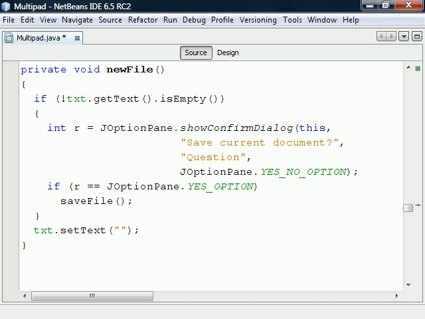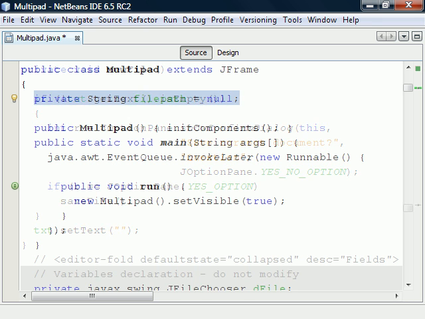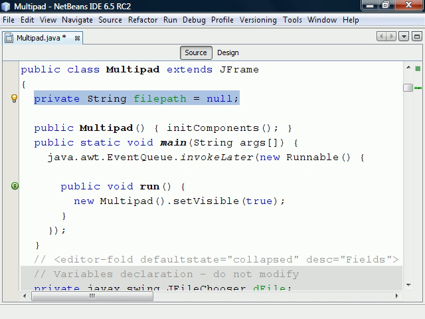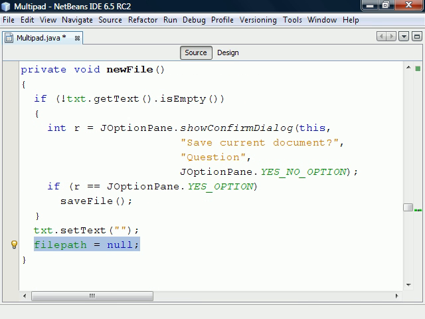method. For the next line, we need to declare a new string field in the class, which will hold the path to our currently opened file. When the new file method is called, this field will be reset to null in order to flag that the new document doesn't have a file path.